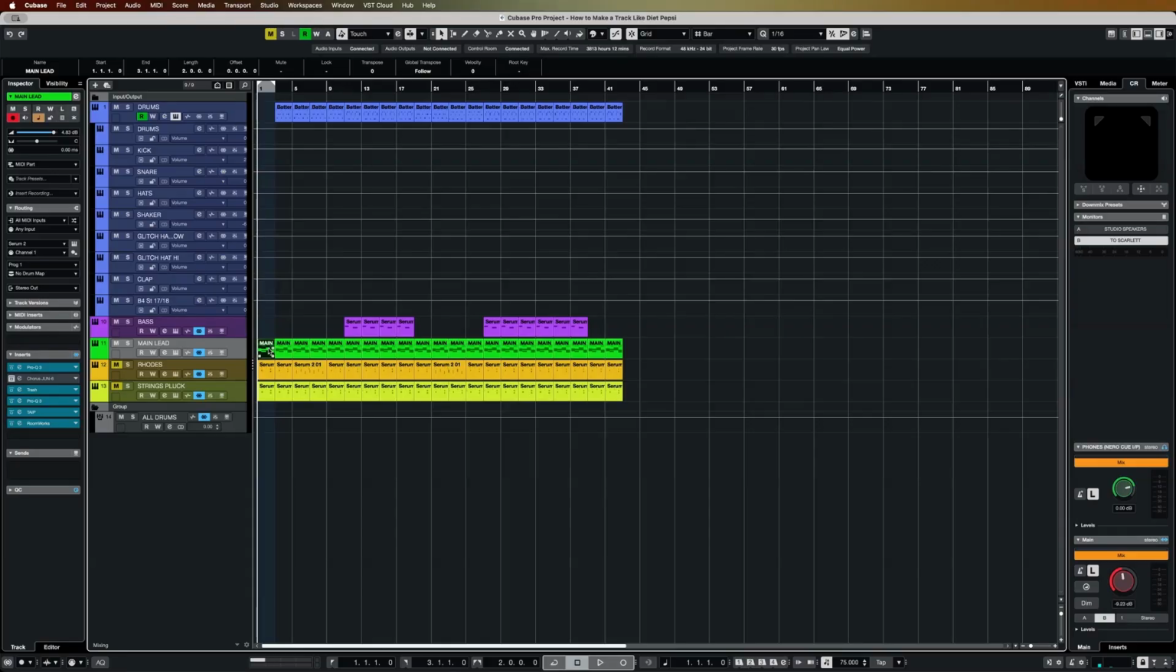Alright, so here we are in Cubase, and the first thing I want to look at is this main lead sound, because the whole track is sort of built around this quite interesting modulated keys kind of sound, and it sounds like this.